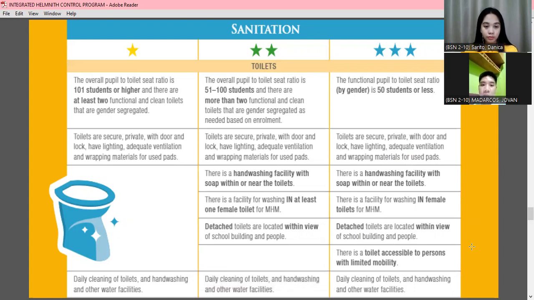For the sanitation and the toilets, we will give 1 star if the overall pupil to toilet seat ratio is 101 students or higher, and there are at least 2 functional and clean toilets that are gender segregated. We will give 2 stars if the overall pupil to toilet seat ratio is 51 to 100 students and there are more than 2 functional and clean toilets that are gender segregated as needed and based on enrollment. And we will give 3 stars if the functional pupil to toilet ratio by gender is 50 students or less.